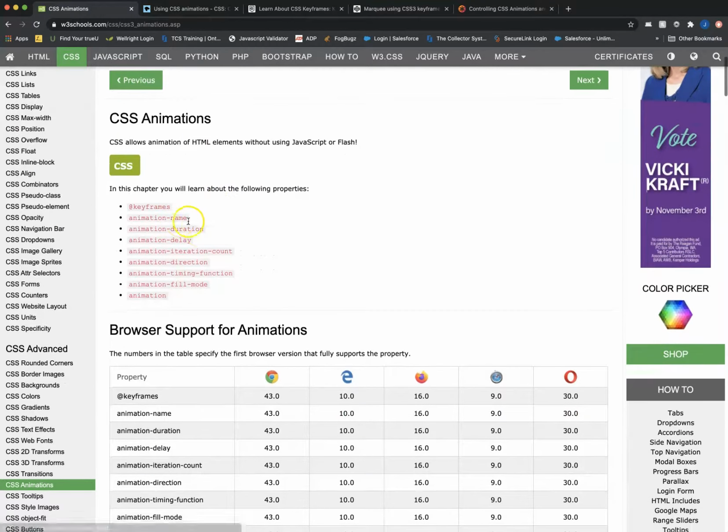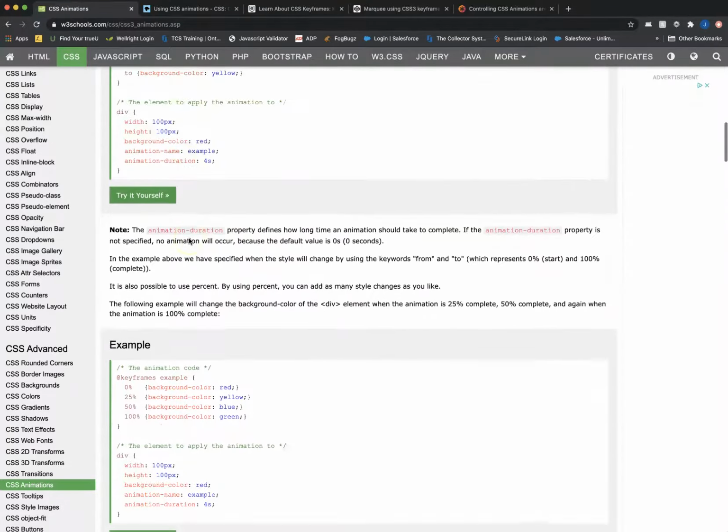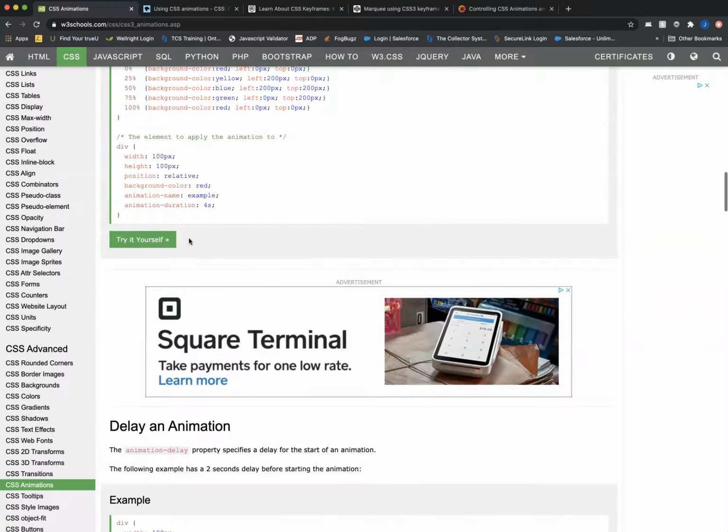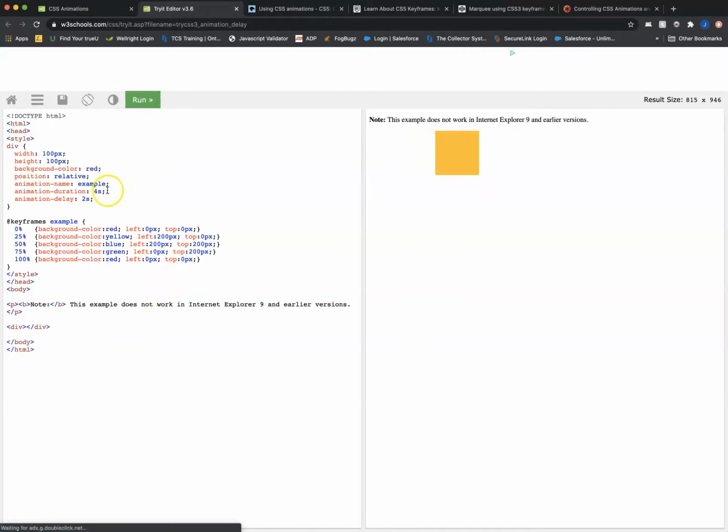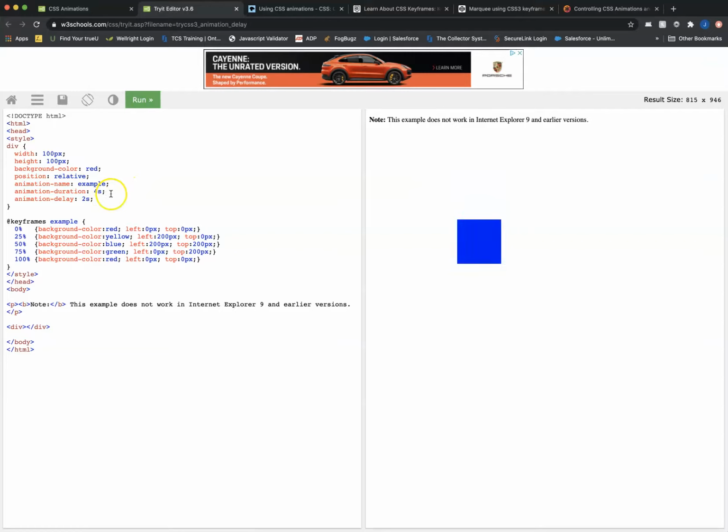Okay, so we covered animation name, duration, and animation delay. Animation delay is basically how long you want to wait before the animation happens. Right now it's set for 4 seconds, so when the page loads it's going to wait 4 seconds before the animation starts. Also it has a position added, relative or absolute, which we've also been working with. Relative is going to be below this paragraph, and if we change it to absolute, it's going to be on top of the paragraph, so we'll want to have that as relative.